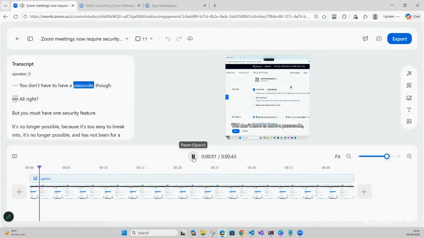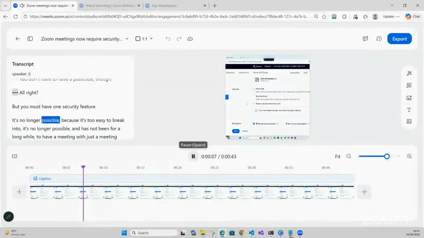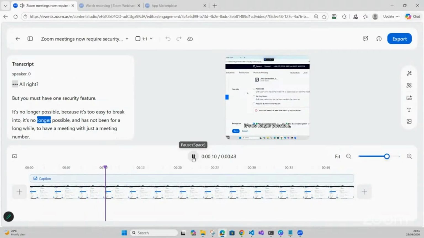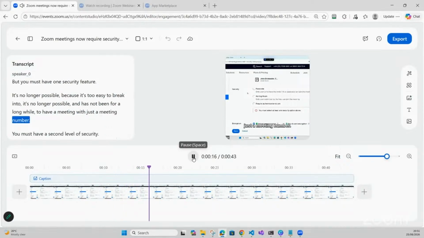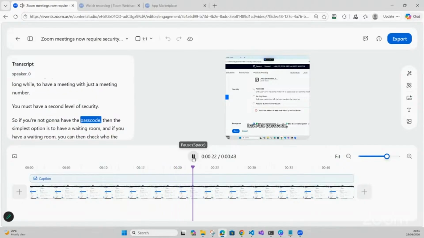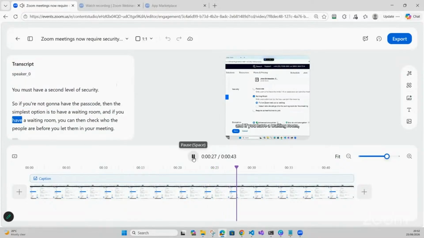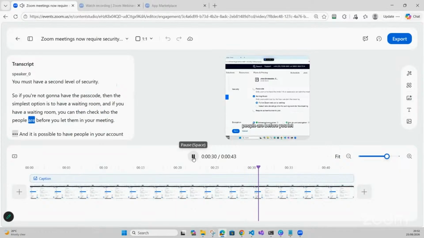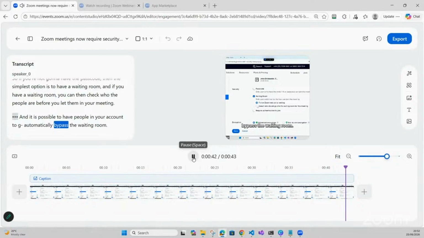You don't have to have a passcode though. All right. But you must have one security feature. It's no longer possible because it's too easy to break into. It's no longer possible and has not been for a long while to have a meeting with just a meeting number. You must have a second level of security. So if you're not going to have the passcode, then the simplest option is to have a waiting room. And if you have a waiting room, you can then check who the people are before you let them in your meeting. And it is possible to have people in your account to automatically bypass the waiting room.